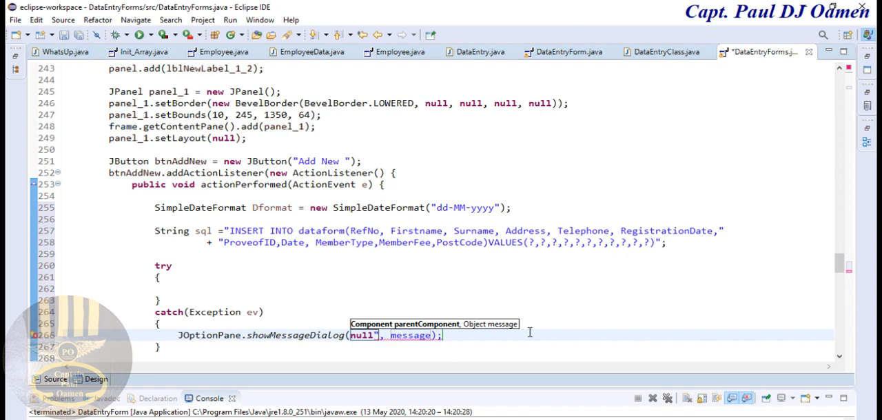Let's enter something like system update completed. No, system update incomplete, because that's an error. Incomplete.